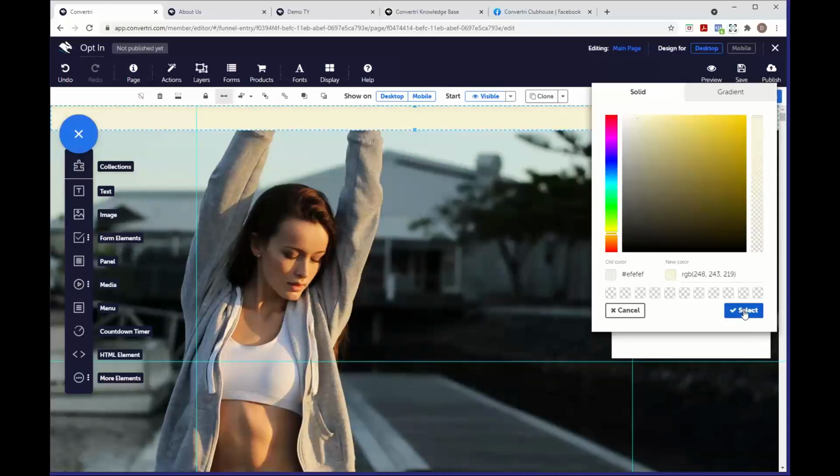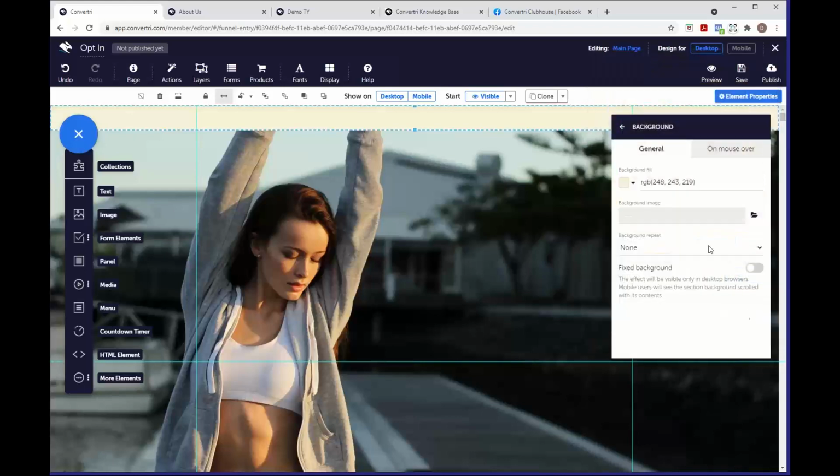When I'm done, I can hit select. You'll see these RGB values here, and this is for the specific color in the color picker. But if you actually want to use the exact same color on another element, for example, a text element, you can either make a note of these or copy them using the Control-C shortcut on your keyboard and then paste them into the new color option for that element, and it will give you the exact same color. So when you're done, hit select.